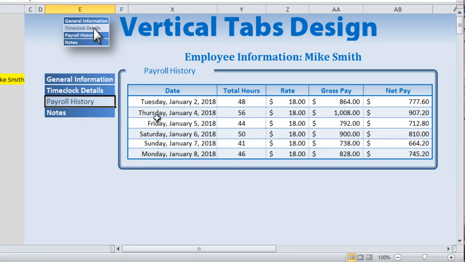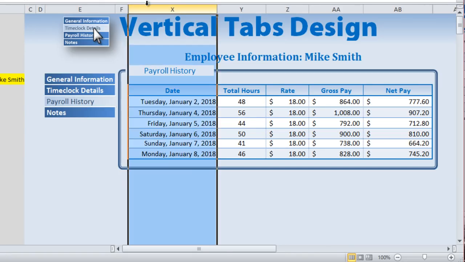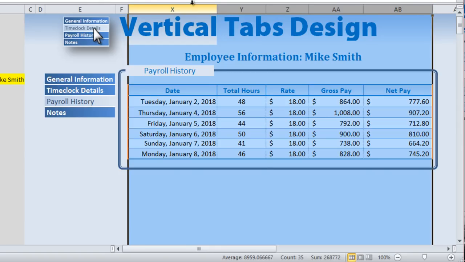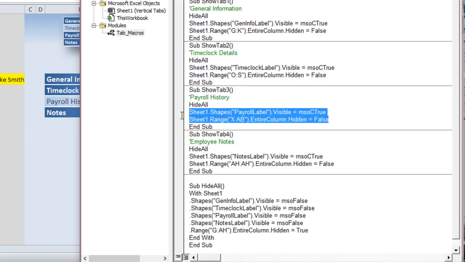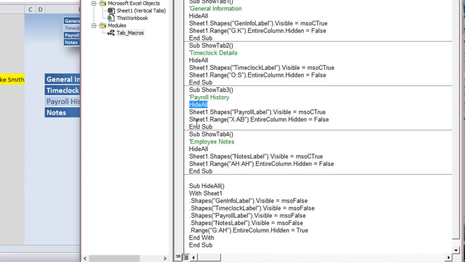See, payroll history, tab 3. Then that shows X through AB. That means we want to show X through AB. You see how simple that is? So just really 2 lines of code. Show the payroll label, and then sheet 1 range X through AB, entire column hidden equals false. So with just 2 lines of code, we can do that, and it's quite simple. Tab 3 if you want to include this macro here.